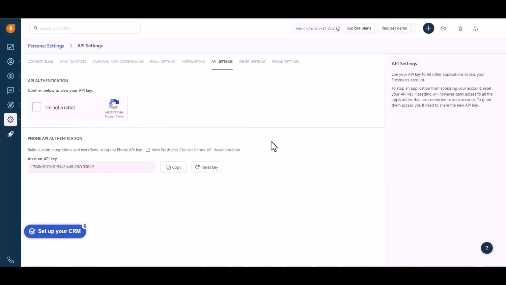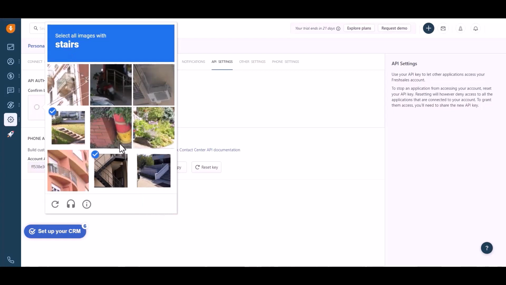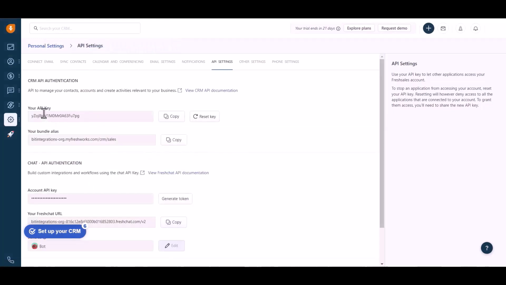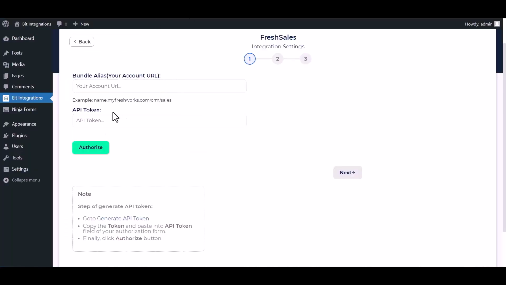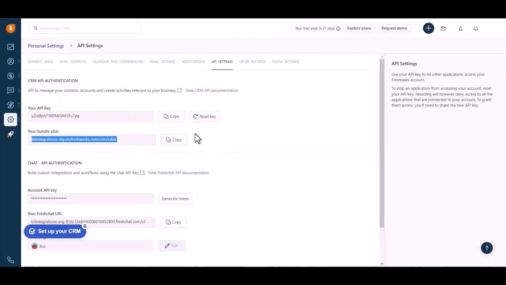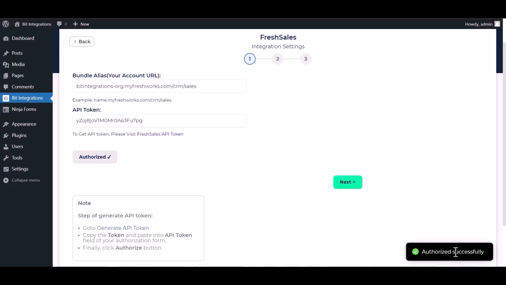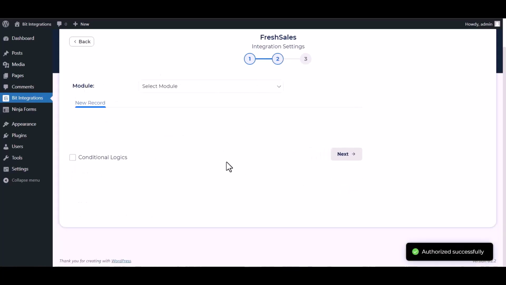So go to your Freshsales site and go to API setting. After Google verification, copy the API key and account URL and paste those in the integration. Authorize it. Authorization is successfully done. Now click on Next.